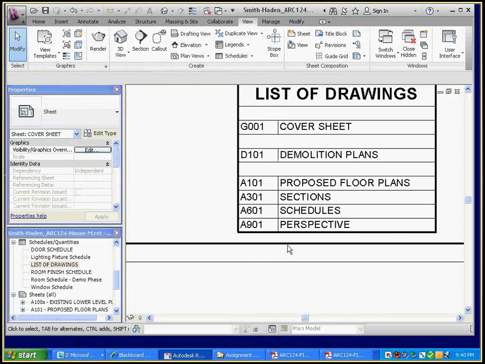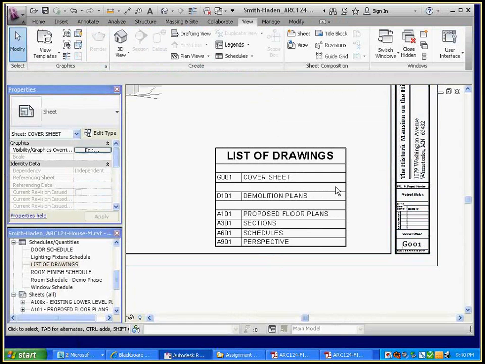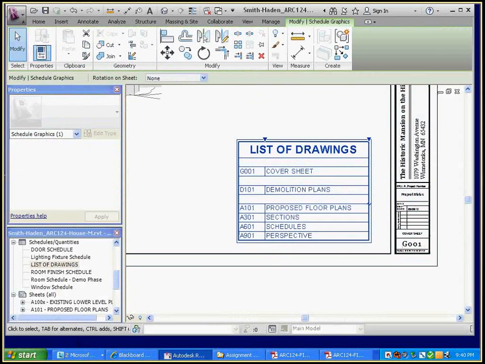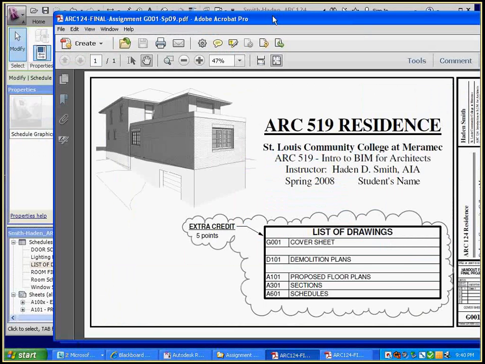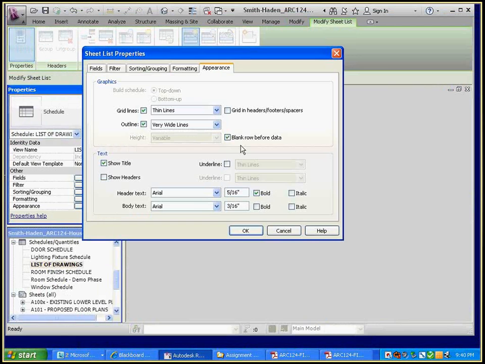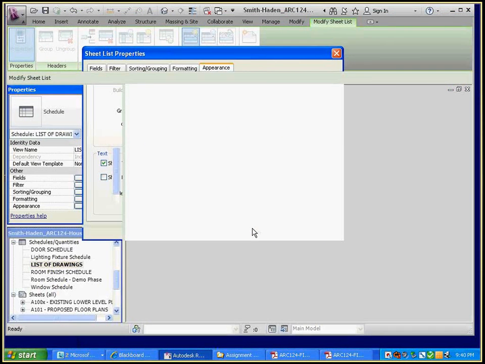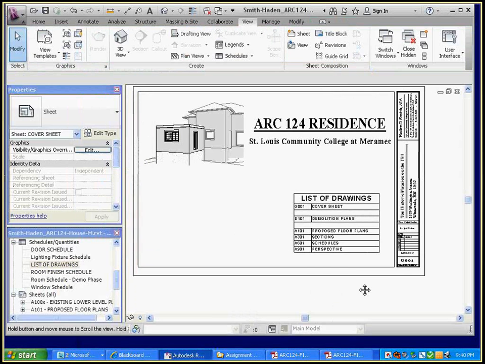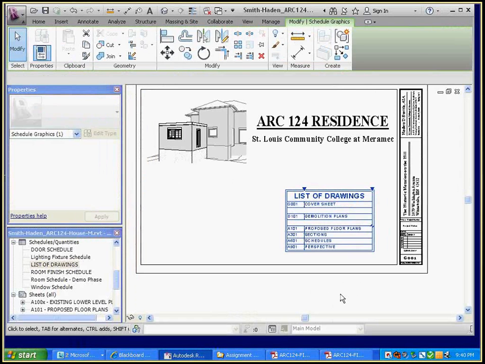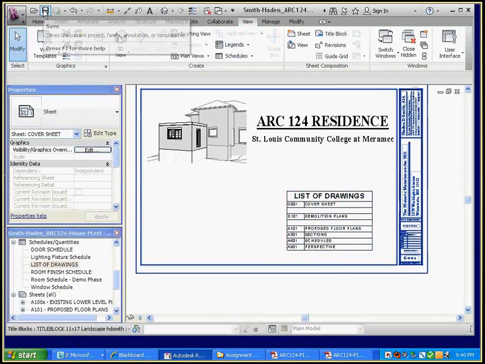So now if I go back to my sheet, I've got what I want. And that is that. And in the handout, I didn't have that blank line before data. If you want to turn that off, you go into Appearance, and you just uncheck this blank row before data, and it takes that first row out. And there we go. I'm going to save that.